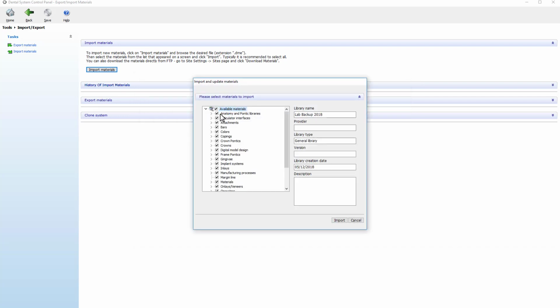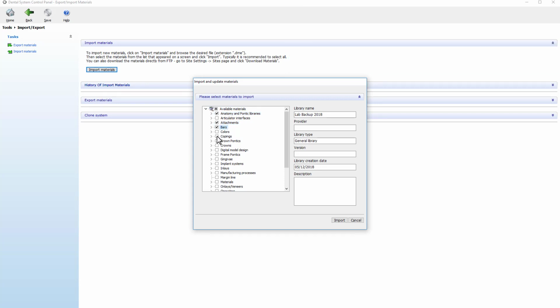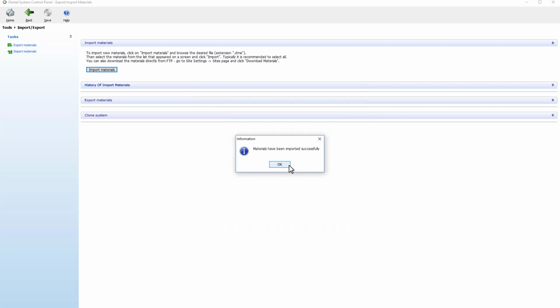In the Import and Update Materials window, uncheck the Available Materials box. Choose the material that you would like to import. Choose the indications and manufacturing processes which correspond to those materials. Click Import. At the end, save all the changes.